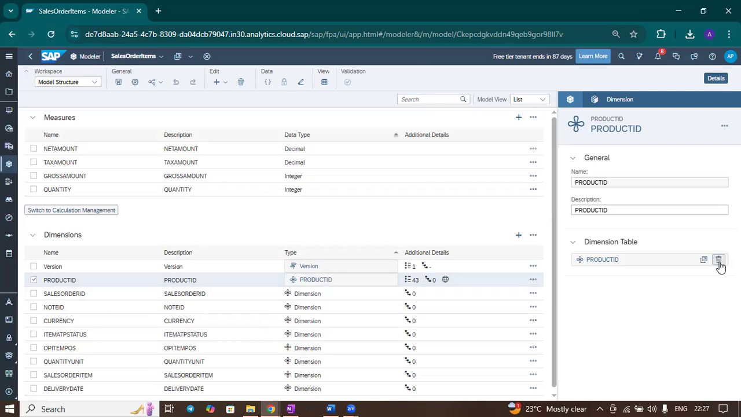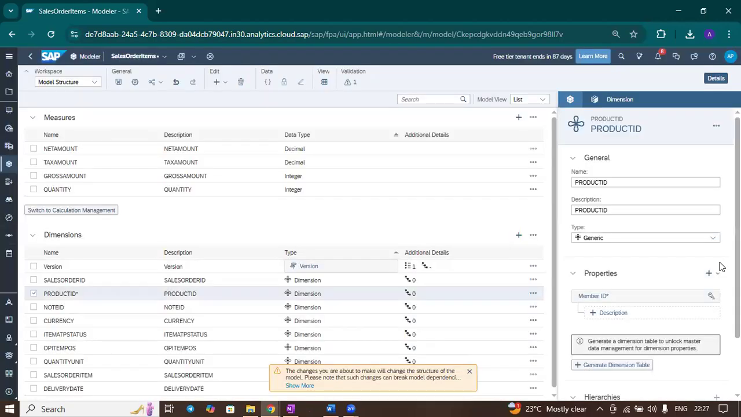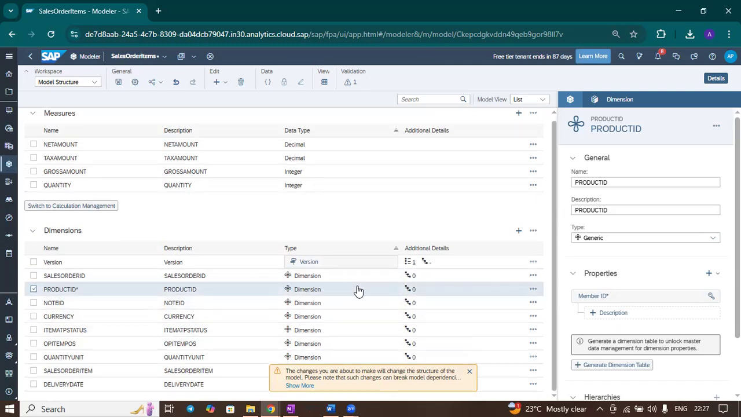I can delete that. So when I'm deleting, it doesn't mean I'm deleting the public dimension itself. The public dimension will be there. The only thing is I'm removing the public dimension from this model. I'm using only the private dimension again. Okay.